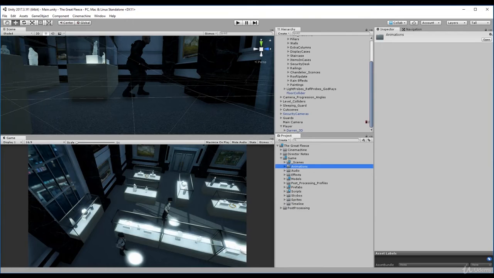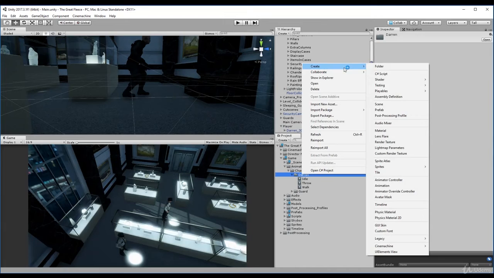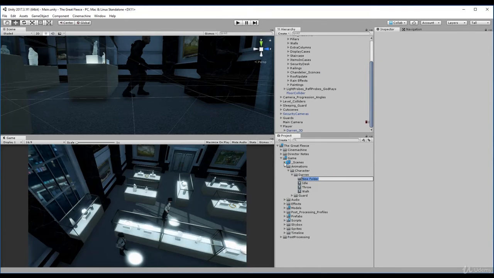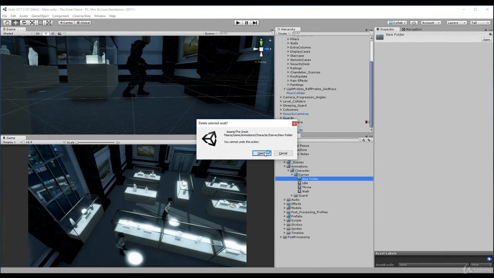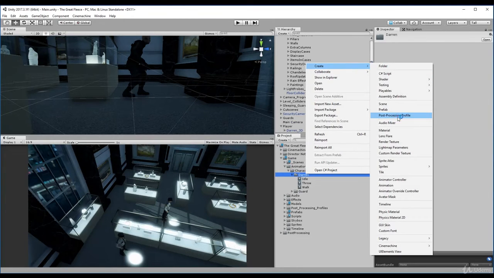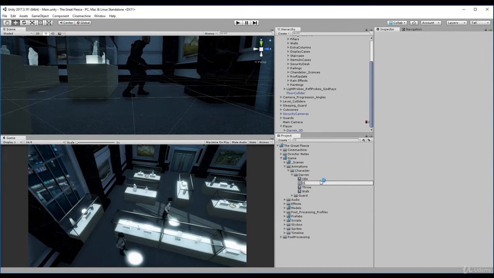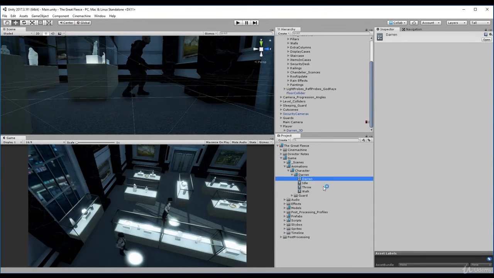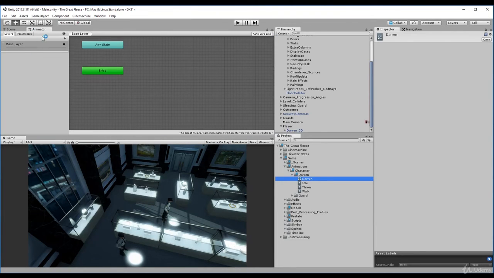So to get started, the first thing we want to do is create a new animation controller. To stay organized, let's hop into our animations, our character, hop into Darren, and create a new folder called controllers. Actually, we can put this directly in here as we only have one controller for Darren. So right click Darren's folder, create, and we're going to create an animator controller. Call this Darren. The animator controller is what's going to allow you to switch between the animation states, such as throw, idle, and walk.